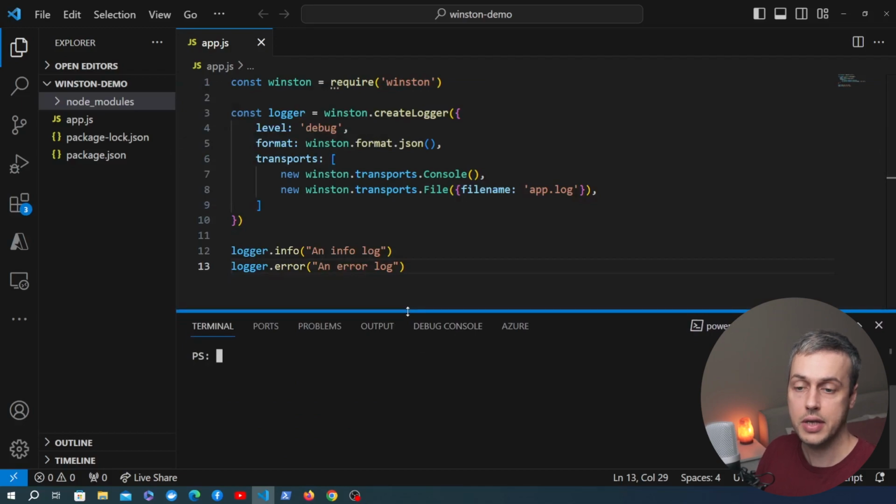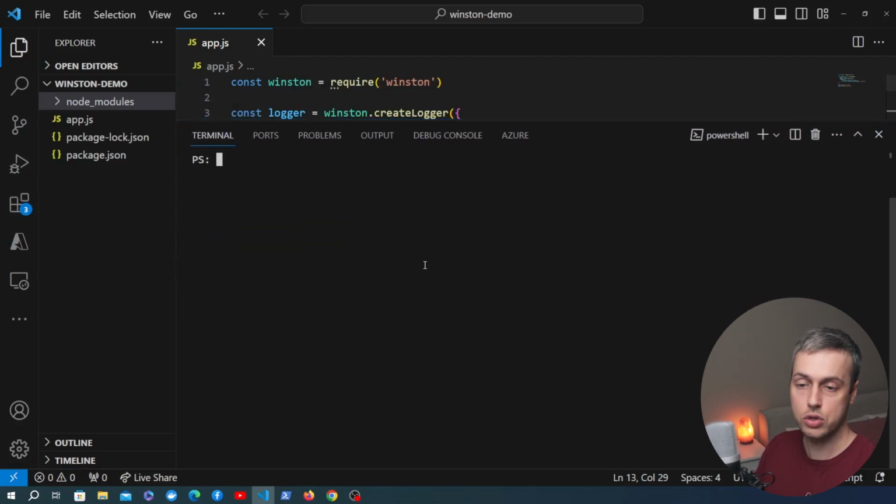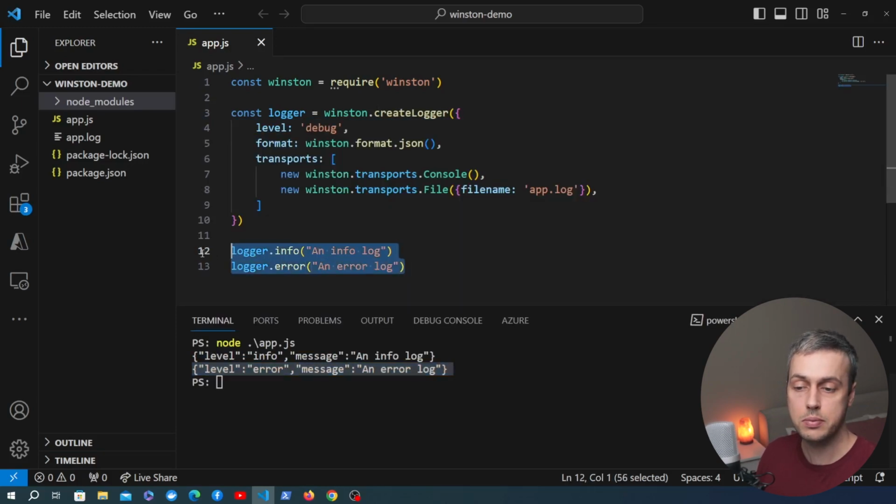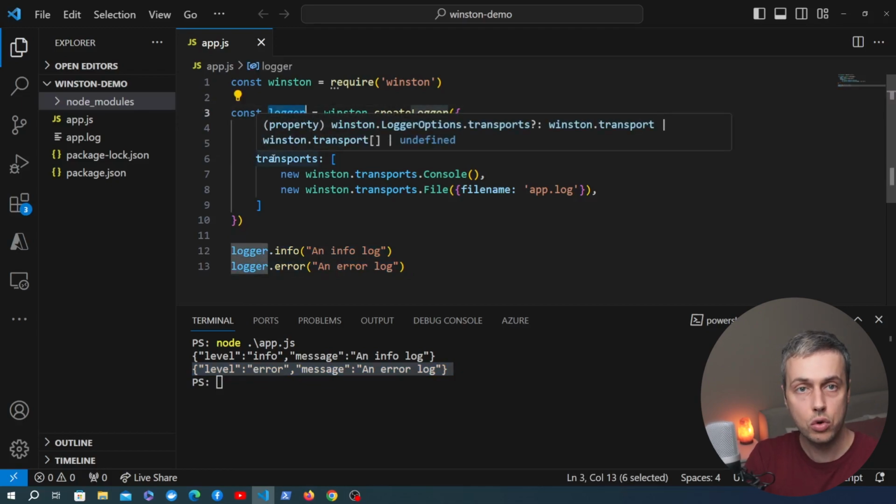Now let's run this app.js file. So what I'm going to do is use the node command and we're going to run app.js, and we can see the output from those two log level methods. We have the first one, which is an info level, and we get the message for that one, which just said an info log, and we get the same for our error log as well. So we can take advantage of these methods that are defined on the logger object in order to output logs to whatever transports we have configured.